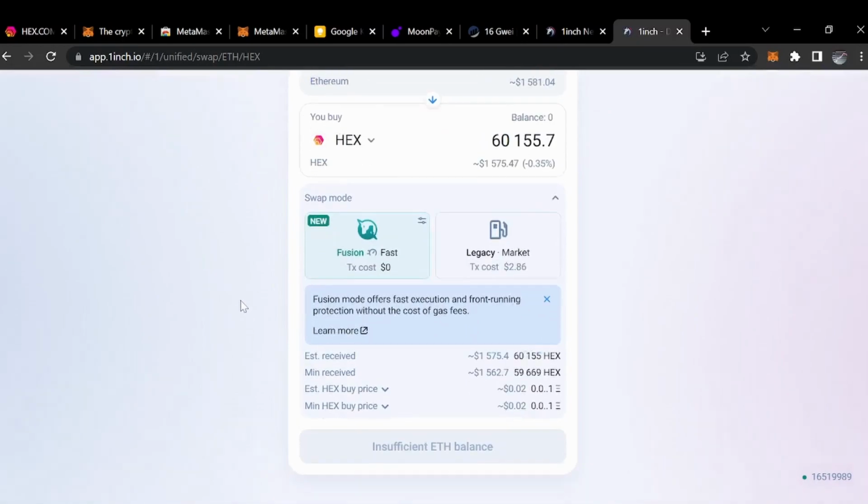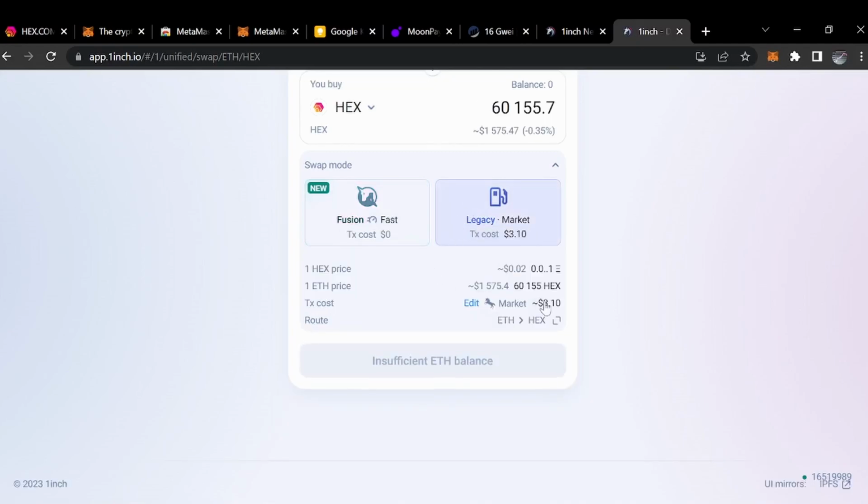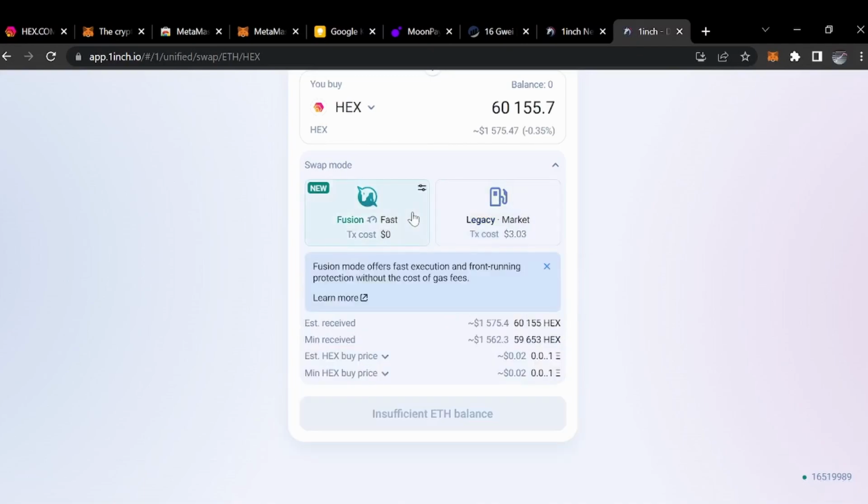Then you can look down here. Now there are different ways on different websites of doing it. I haven't really used this before, but it's Fusion, saying it's fast, and Legacy is the market. So if you do that, it's going to tell you it's going to cost you £3.10.